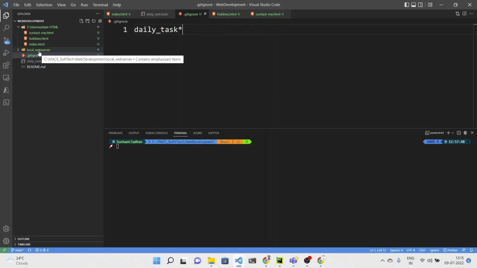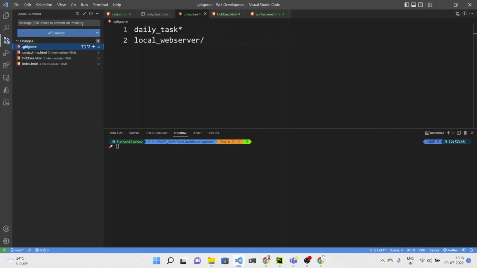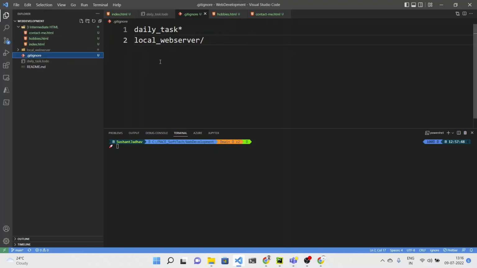The same way, I want to ignore my local web server. So I will type the local web server folder name, and then I will use a slash. By using the slash and saving the file, it will ignore my local web server as well. Right now, earlier it was more than 1000 files, and it is now only 4 files, including the gitignore file. So by using this, I can commit my code into the centralized repository.